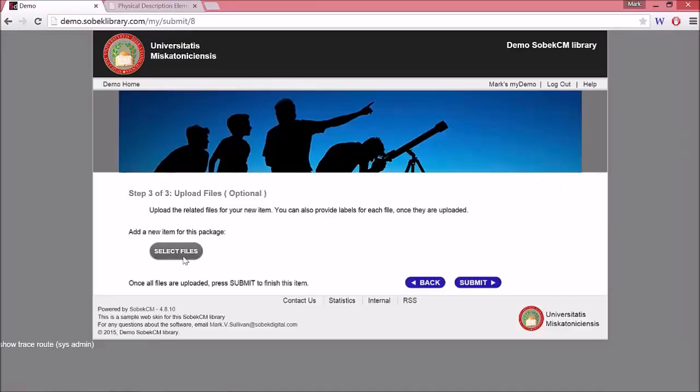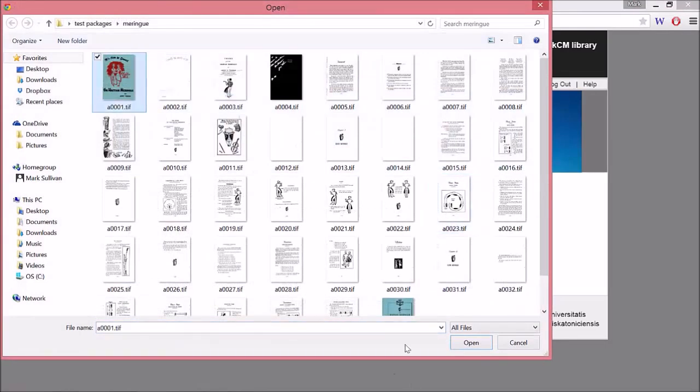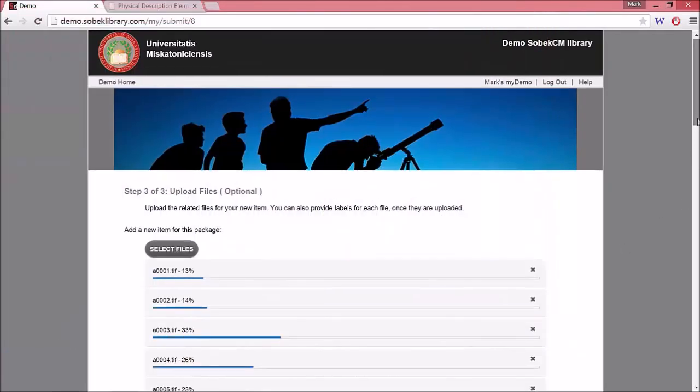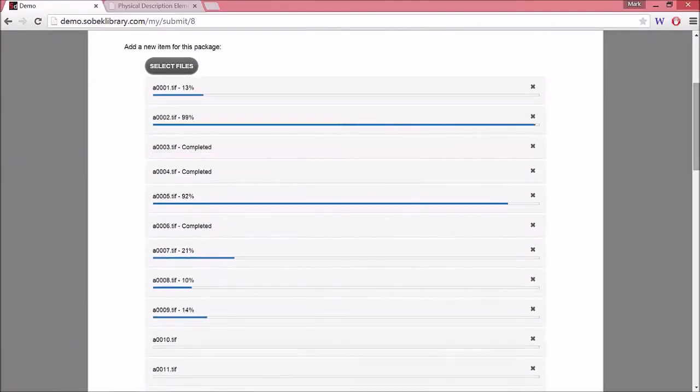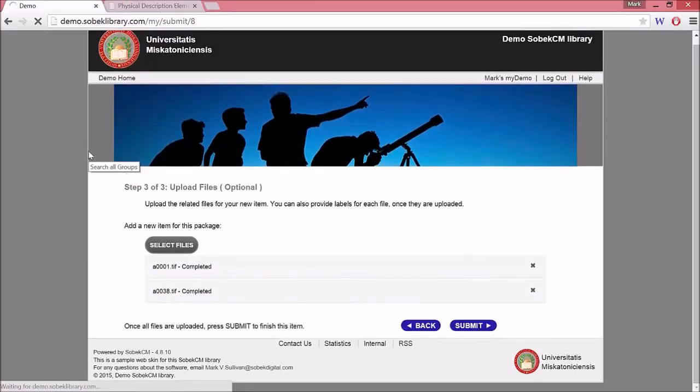So let's hit select files, and we'll navigate, and we'll upload all of our digitized TIFFs. So let's select them, hit open, and you can see them all simultaneously uploading. We'll let all of these upload, and then we'll come back and we'll finish submitting our package. So the final 2 images are uploading here. So that just took us about 45 seconds or so to upload them all.